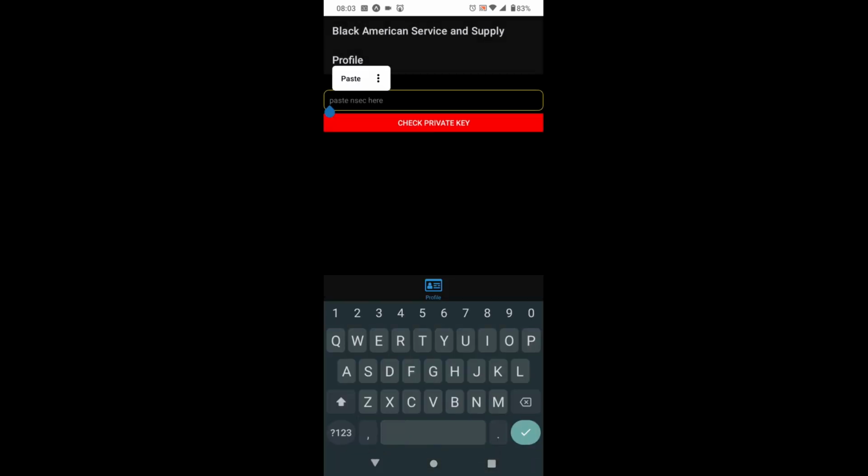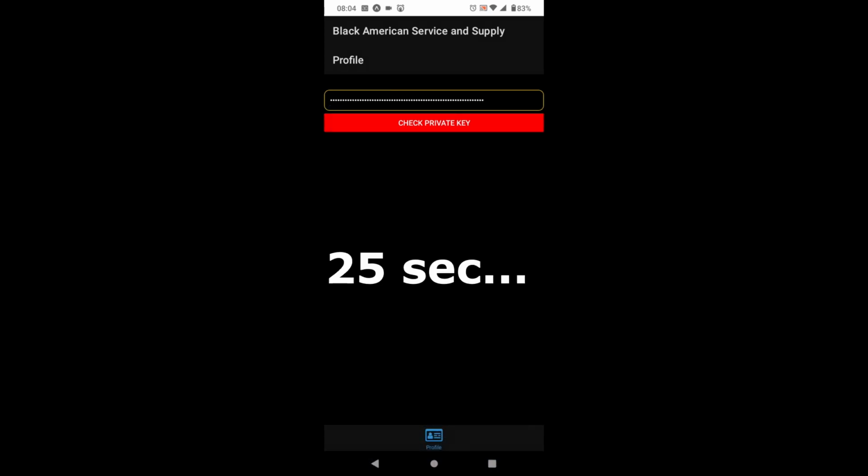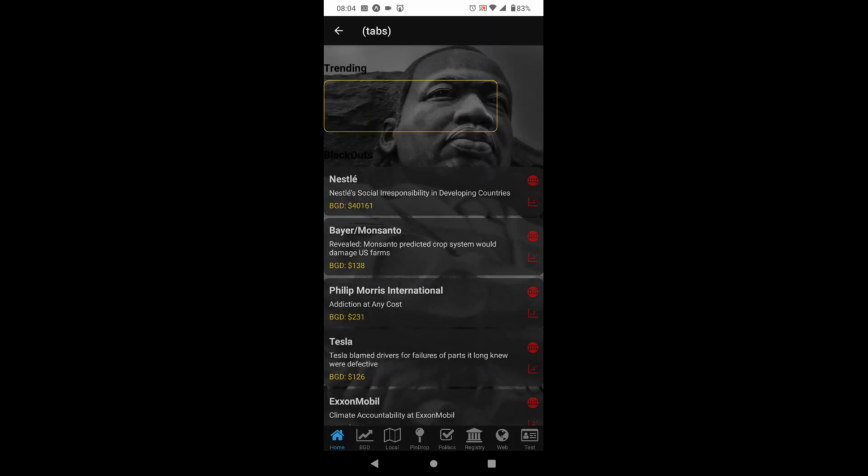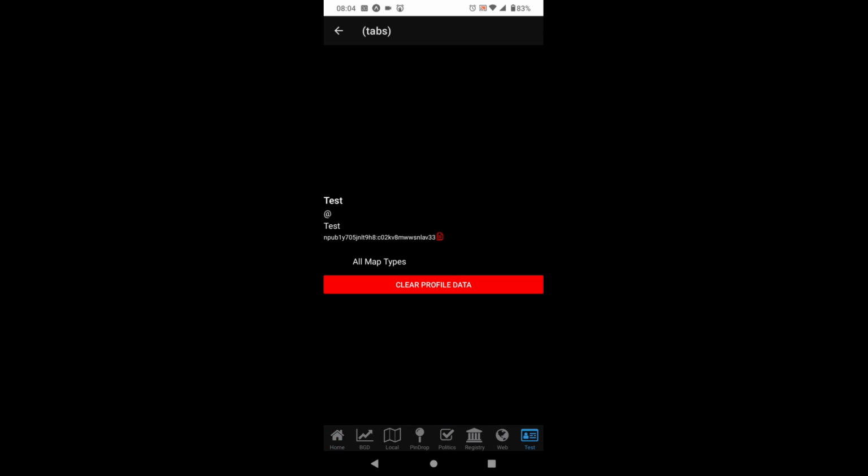Then paste that private key that you got from Primal. Hit check private key. This one takes even longer. It's about 25 seconds. Just be patient. Alright, here we go. As you can see, I'm logged in as test from Primal. It saved my credentials, which is very cool.